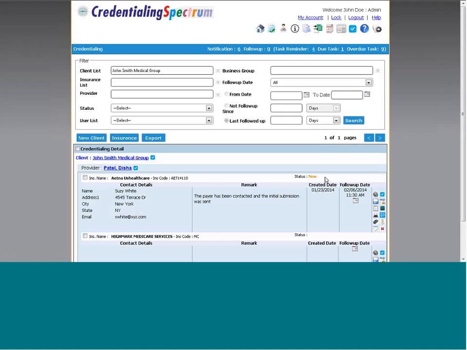Additionally, you will be able to see the created date for the initial enrollment. The status is new, and we also have the follow-up date for when we need to follow up on this particular reminder.